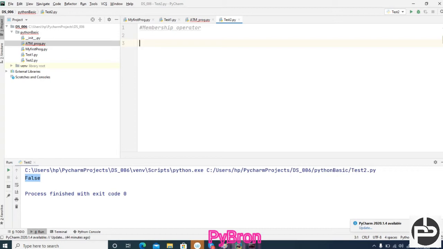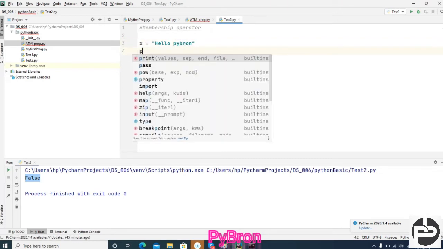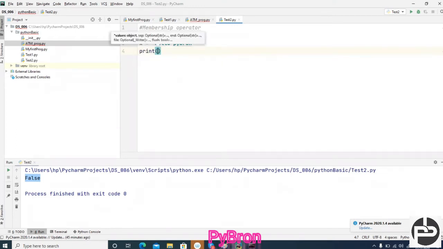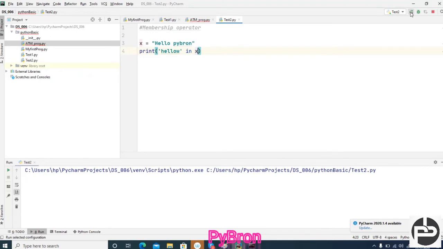Now, suppose I define x is equal to "hello Python". That's all. And now I'm going to print the membership operator. Print "hello" in x, hello in x. So it is returning false, right?